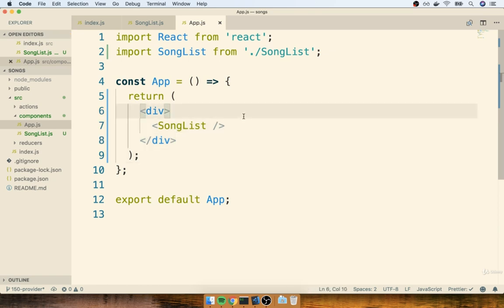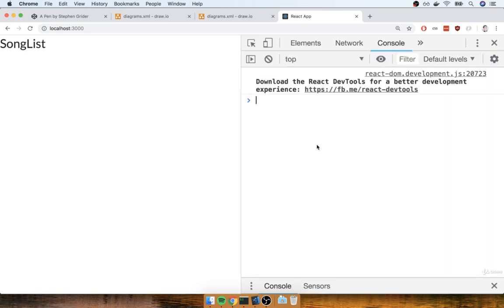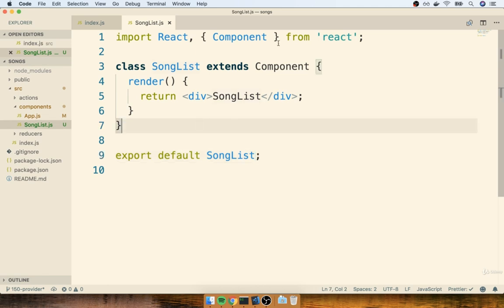All right, so that's it. I'm going to make sure that I save both files, and then I should be able to flip back over to my application and see SongList appear on the screen. Now for right now, let's just kind of set our sights a little bit low. Let's say that we want to get our list of songs into the SongList and just console log them. That's all I want to do for right now.